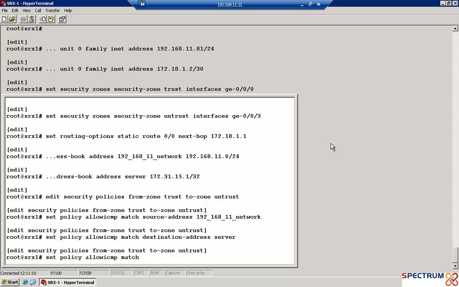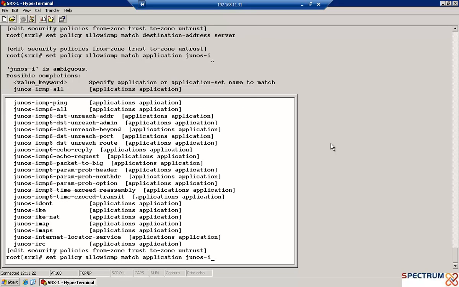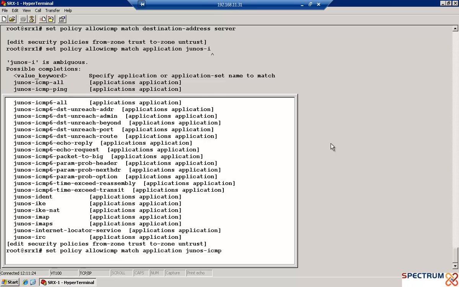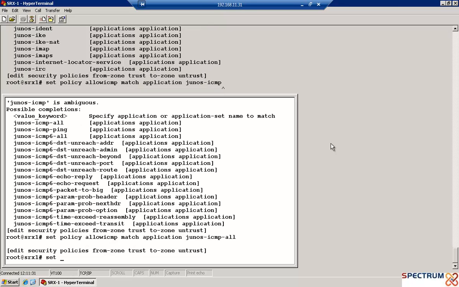ICMP has several types, so we can see what are the types available in the Junos predefined applications. We will choose ICMP all, and then the action is permit.